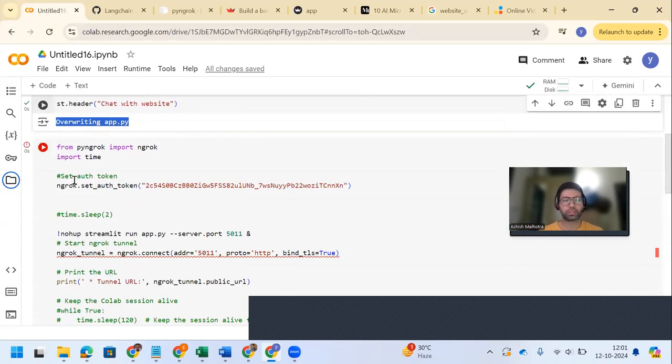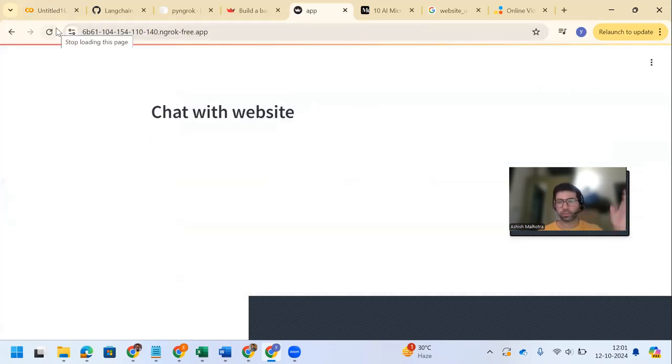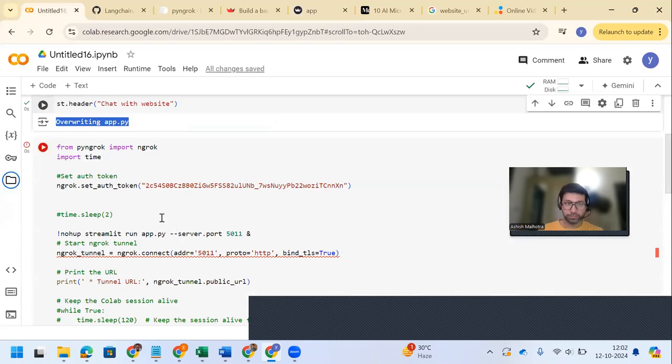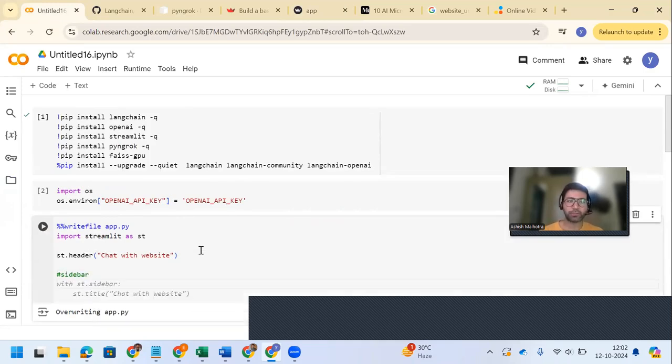Now that we have run this code, you'll have to run the pyngrok code. To me, it shows an error here, but the first time you run it, it won't show you an error. A link is generated. You have to click on that link and it'll take you to the application. Let me refresh this because I was already trying some other stuff. There you go, now your Streamlit application is up and running. Chat with website is something we have written in our code, and that's the same thing that is getting reflected here.